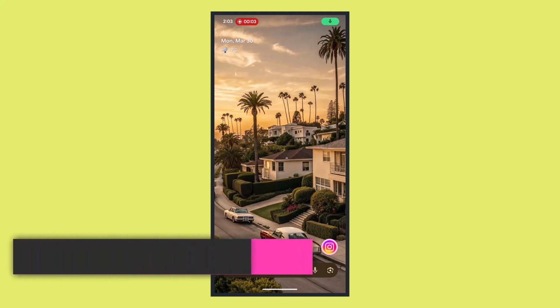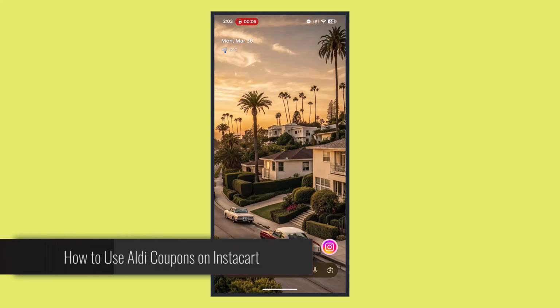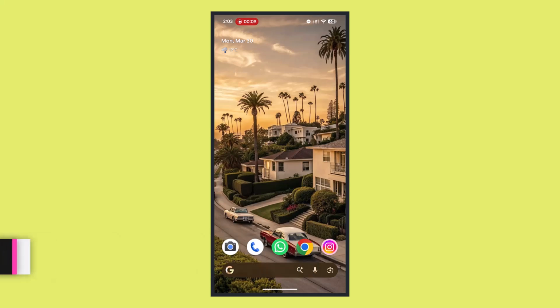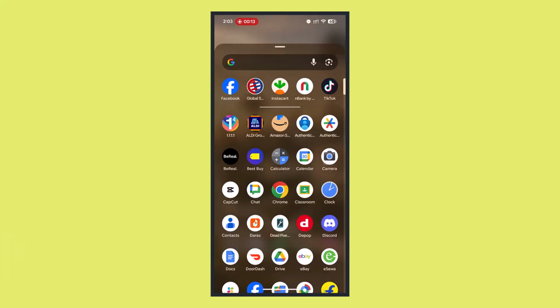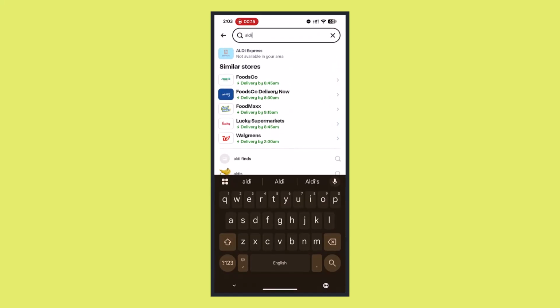How to use Aldi's coupon on Instacart. To use the coupon or promo code for Aldi on Instacart, you can apply them either through your account settings or directly during the checkout process. First thing, you just want to make sure to do it beforehand.